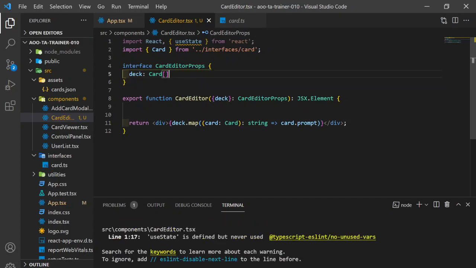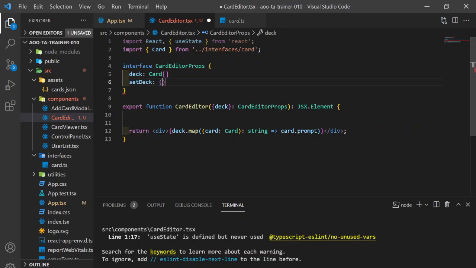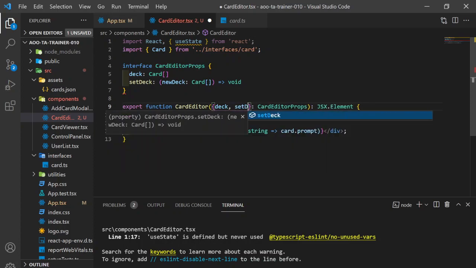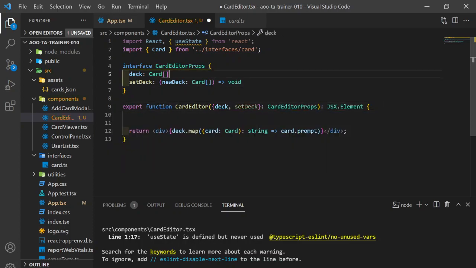And if we had another thing like, say, set deck, which was a function that consumed a list of cards, new deck, which is a card list and is void, then I could also reference set deck here. I can unpack any number of these fields into this and get access without having to do props.deck. So it's a shortened bit of convenient syntax for that.